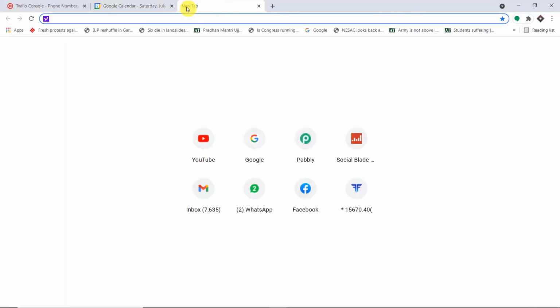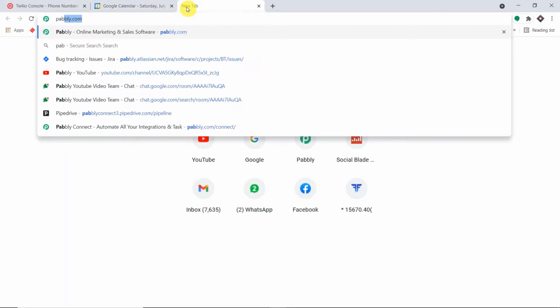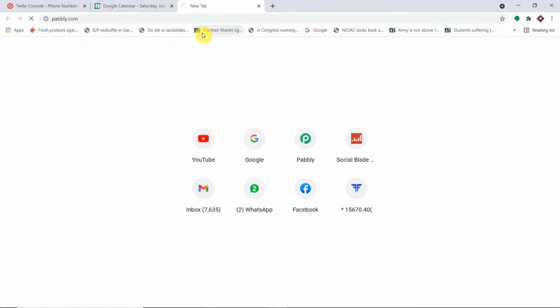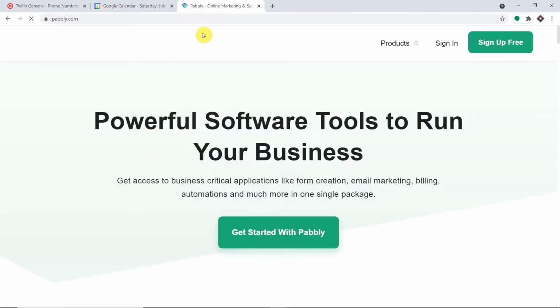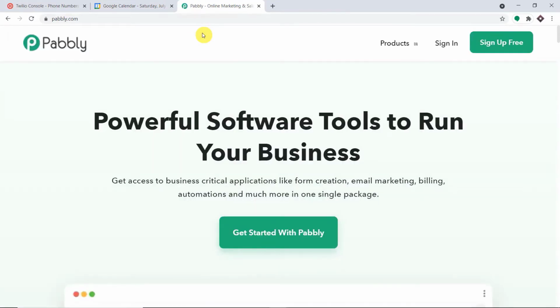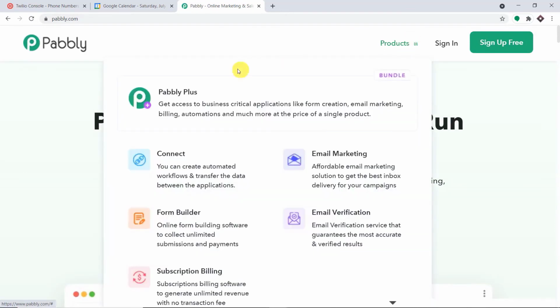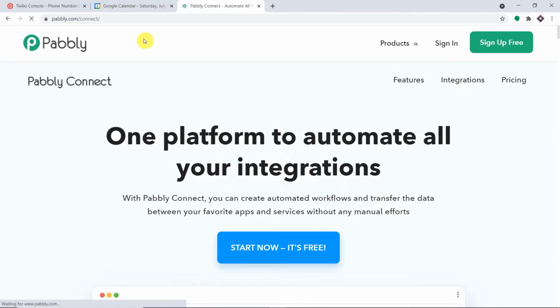To begin the process, in a new tab, just type pabbly.com and press enter. This is the website of pabbly.com. Just hover on products and here you will find Connect. Just click on Connect. This is the landing page of Pabbly Connect. All you have to do is click on sign up for free. Here you can build your own account in just 2 minutes.